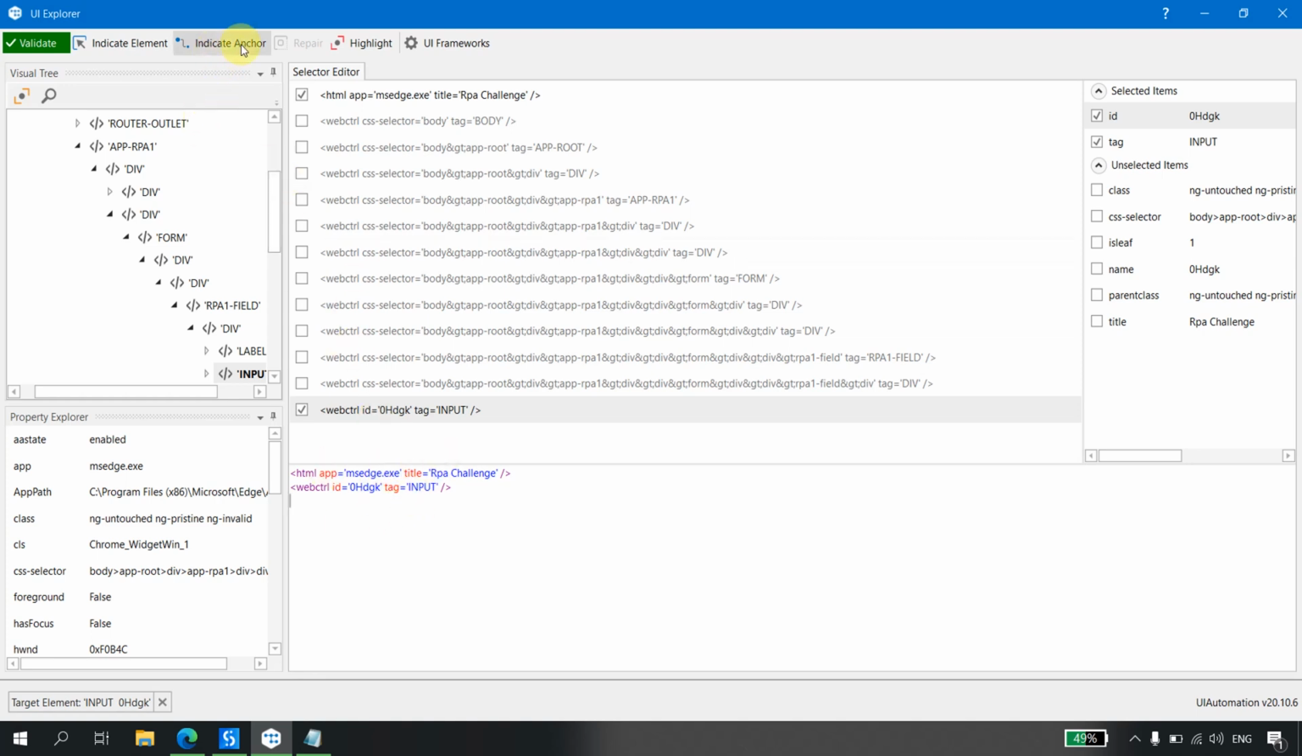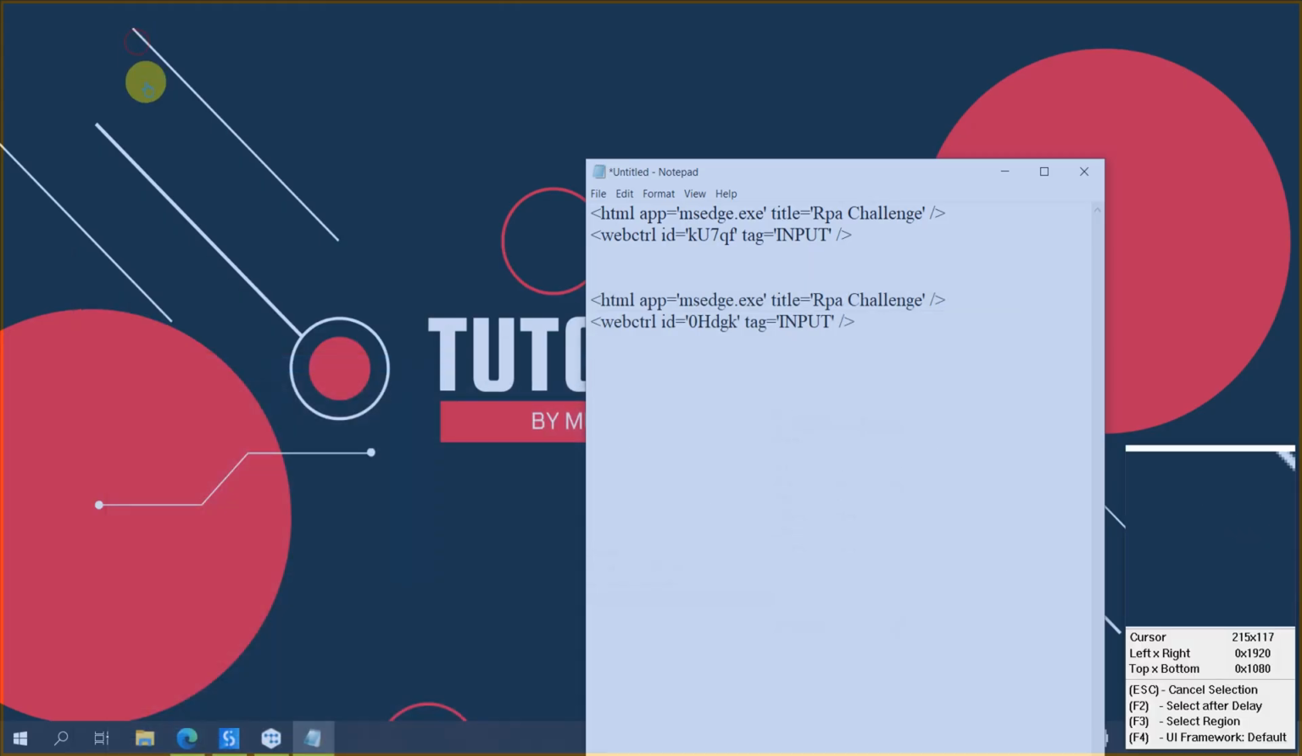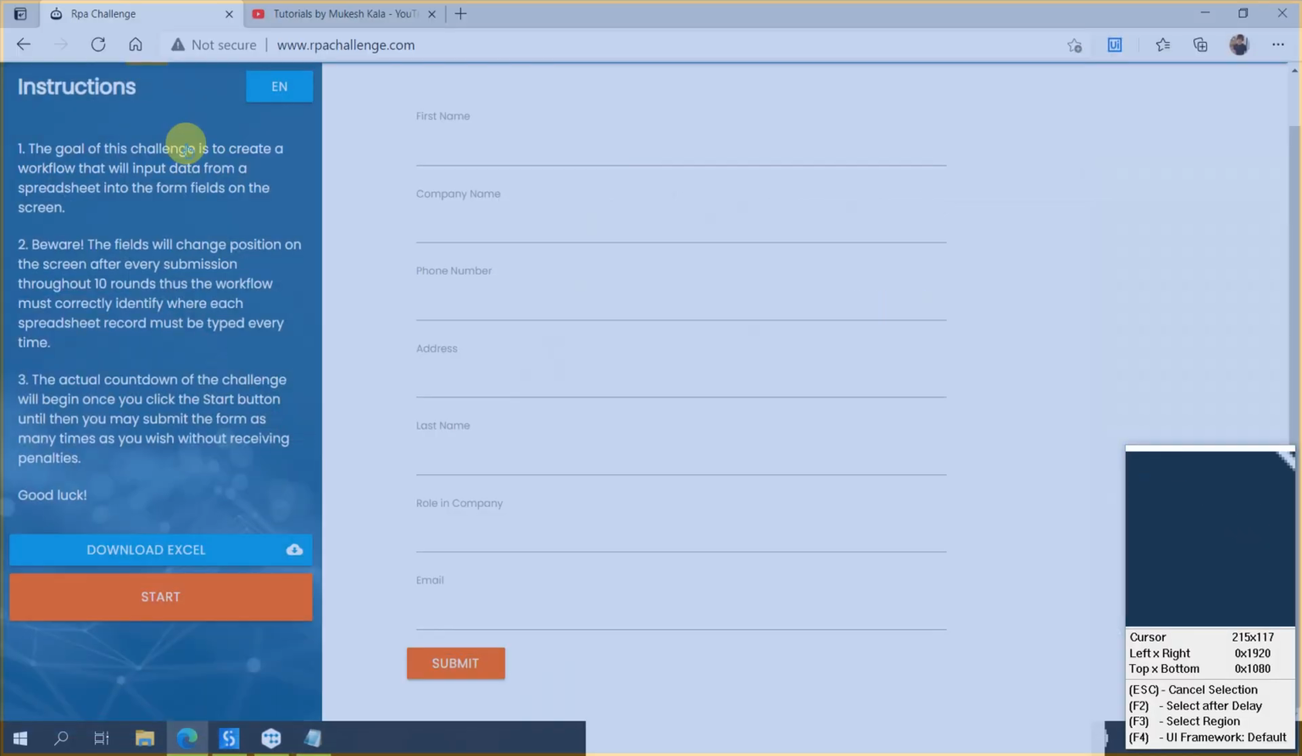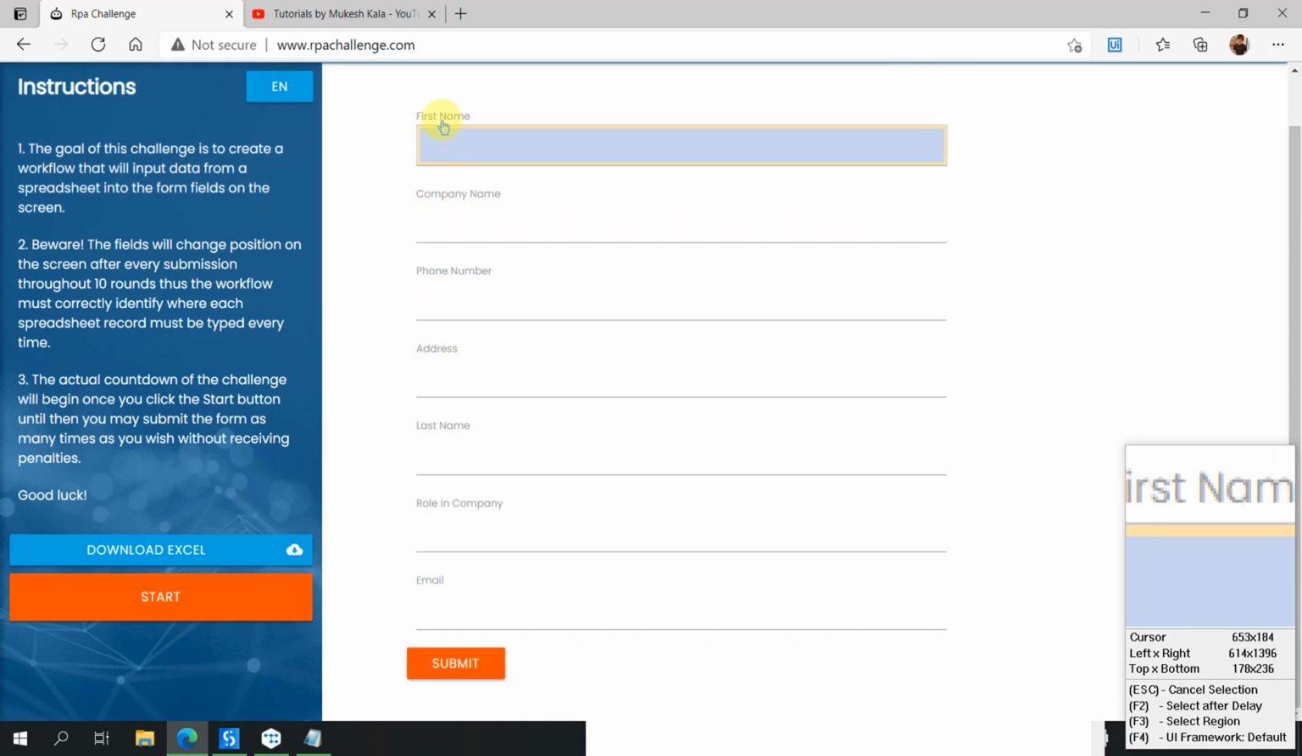Now if you see at the top, we have one button which is called indicate anchor. So what is an anchor? The anchor is an element on the web page which is not changing dynamically. And why I have chosen the name, let us just see the reason for that. I'll go on indicate element and I will click on the name button like this, first name.